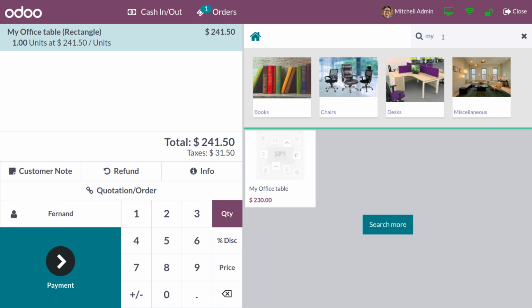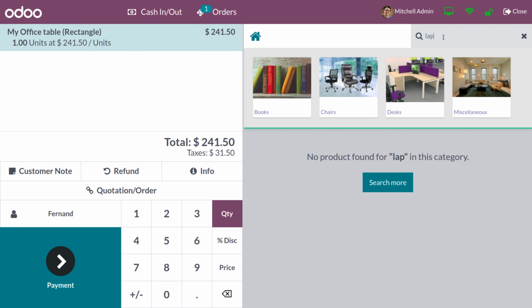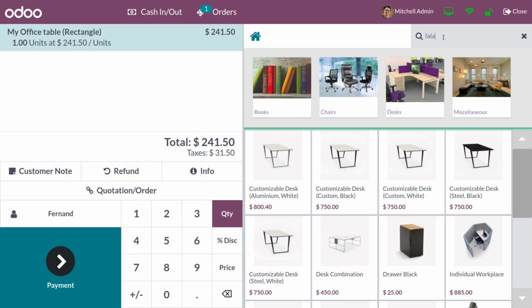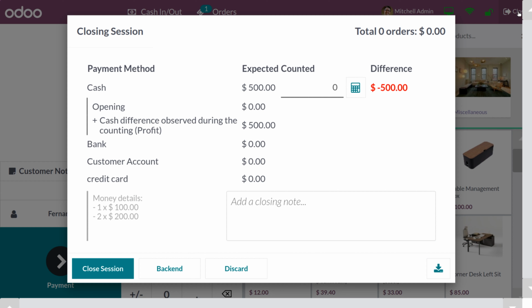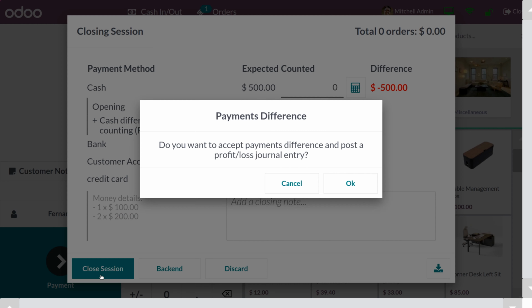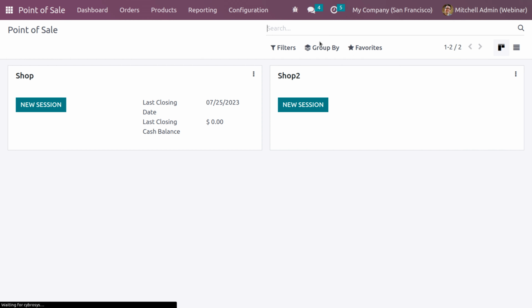And one more product we have created, that is the laptop, which is... okay, let's go back. Let's close the session and let's check the details in the products.